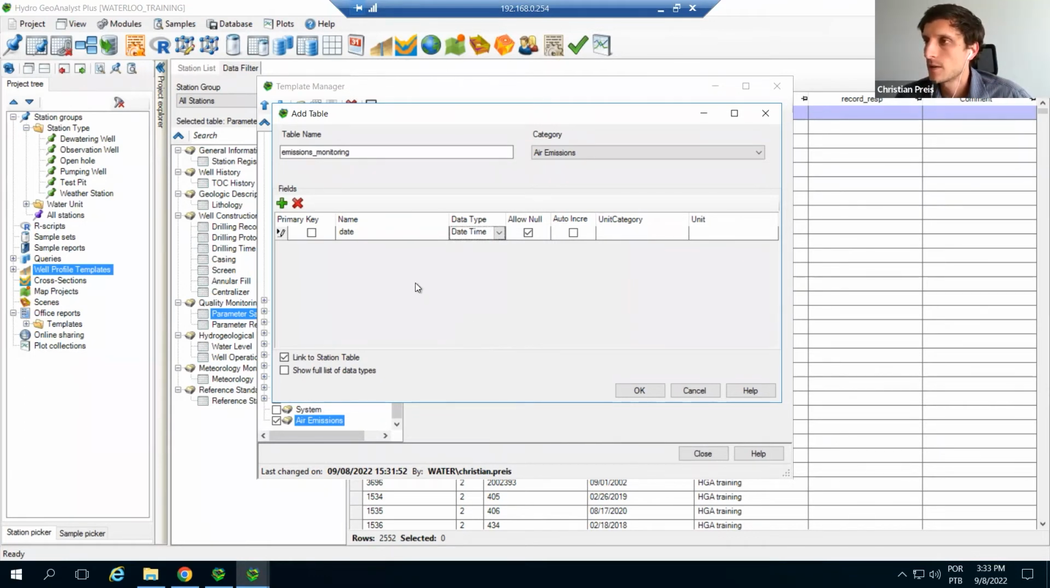So I'm going to put date and time because I want to have an exact hour of my monitoring, for example. So you say date and time, and this is going to be a primary key for my table, because for the same station, I cannot have two measurements of the same parameter at the same date. So this is a primary key. And I'm going to have more columns in my table. So the next column is going to be the parameter. It's going to be also a primary key.